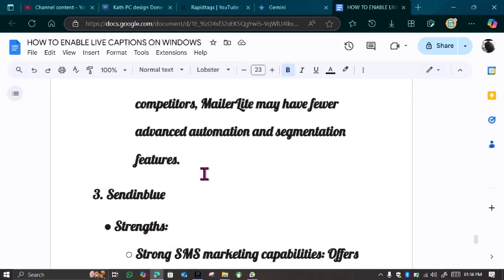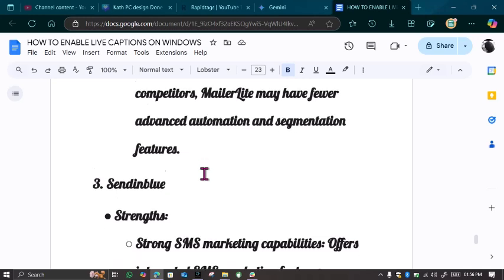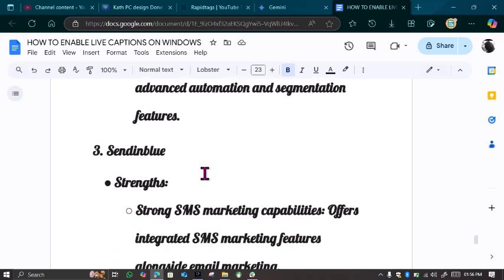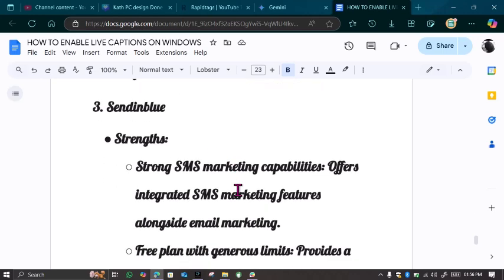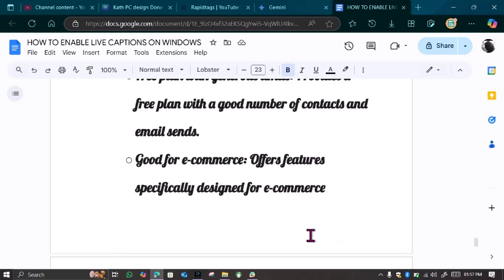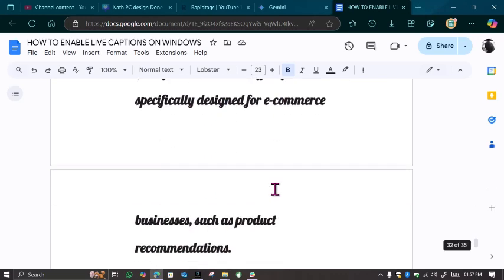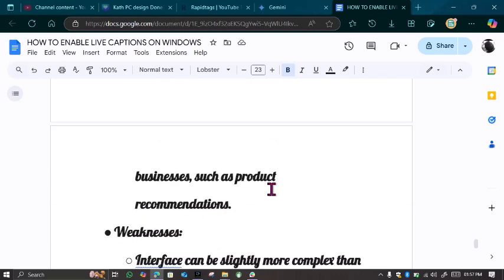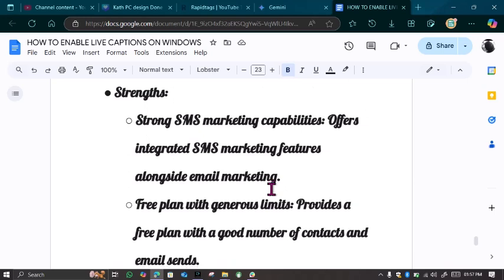Let's look at the third software we have, which is Sendinblue. So Sendinblue, let's look at the strengths. The strength is 1, strong SMS marketing capabilities. So it offers integrated SMS marketing features alongside email marketing. Very good. Next, a free plan with generous limits. It provides a free plan with a good number of contacts and email sends. Then it is good for e-commerce because it offers features specifically designed for e-commerce businesses, such as product recommendations. Those are the 3 strengths we're going to look at.